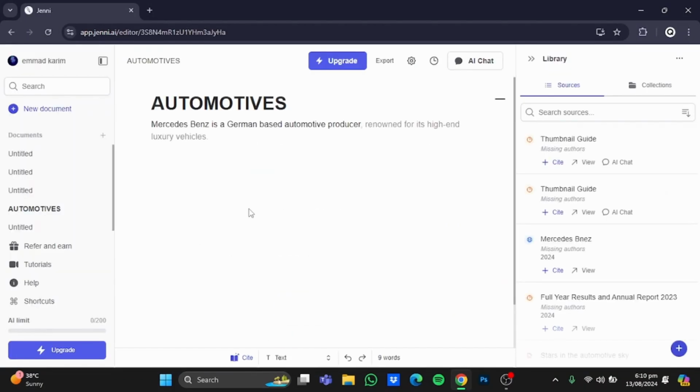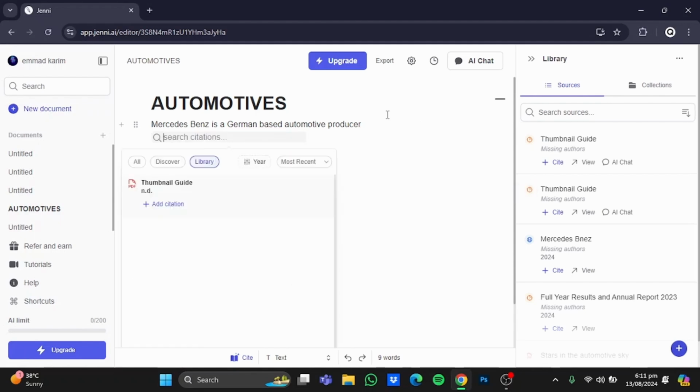So here I'm in a document in Jenni AI. Now let's say I want to add a citation after this line. Mercedes-Benz is a German-based automotive producer. Now place your cursor after that, and after that type in at the rate of. It will open up the citation window.